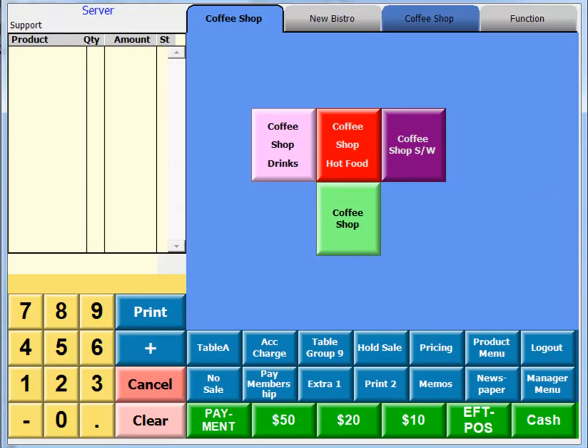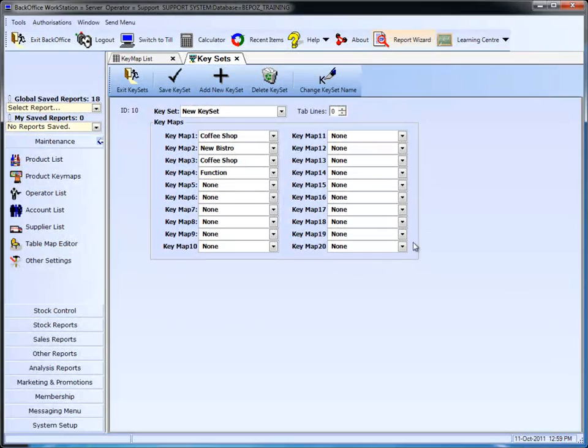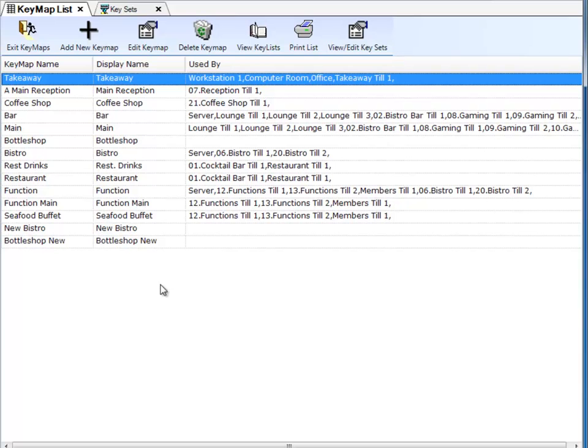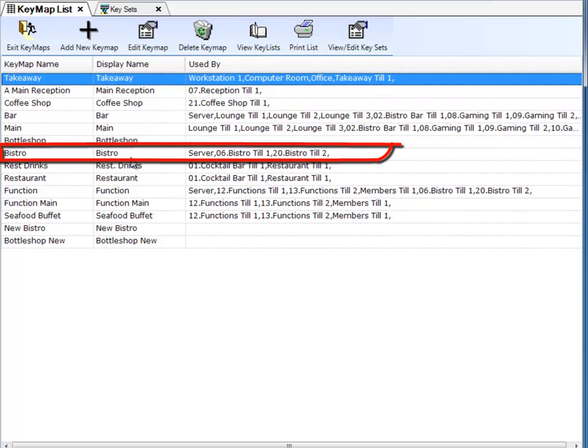In addition to manually changing key sets at a till, I can also create schedules that will change key sets at predefined times. Okay, let's go back to the back office and now let's set up a key map. Here is the back office and we'll go back to the key map list. Okay, let's have a look at one of the existing key maps that's already in the system. Let's have a look at the Bistro key map.